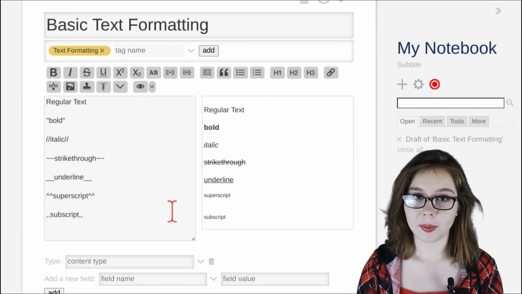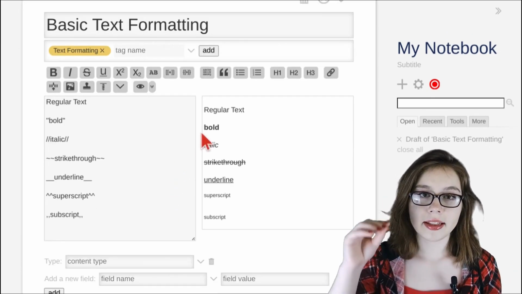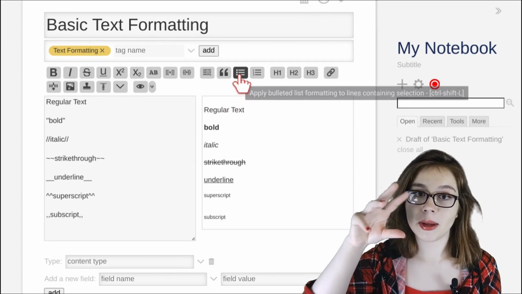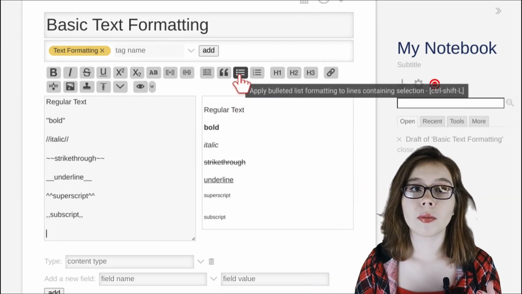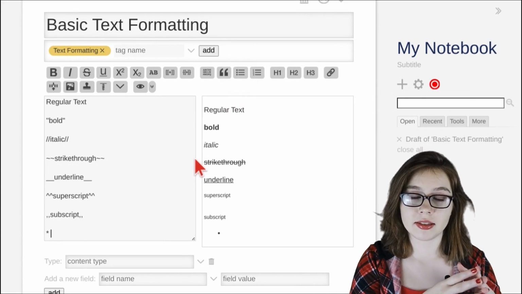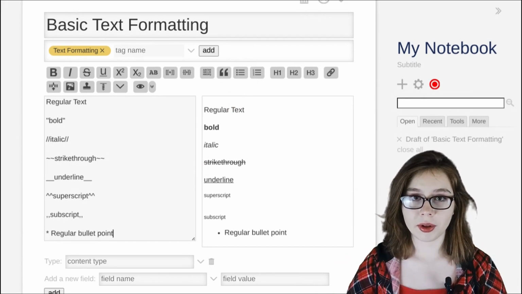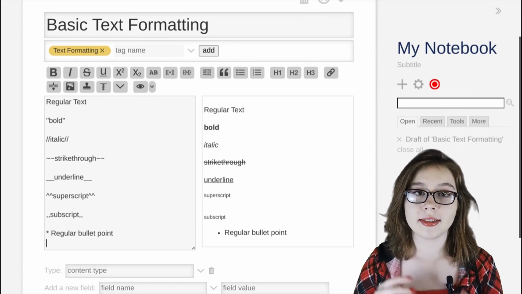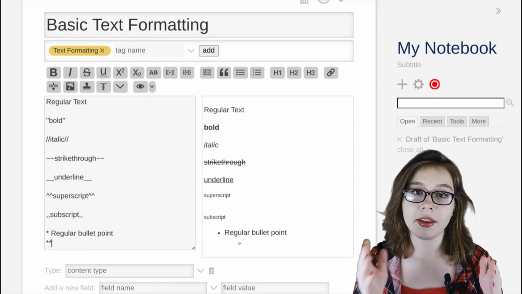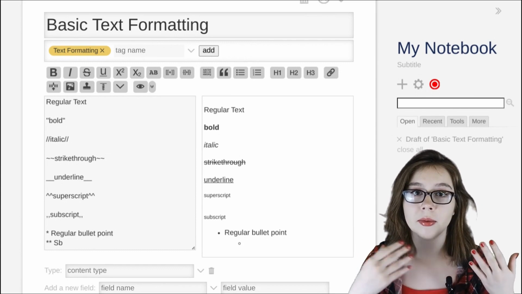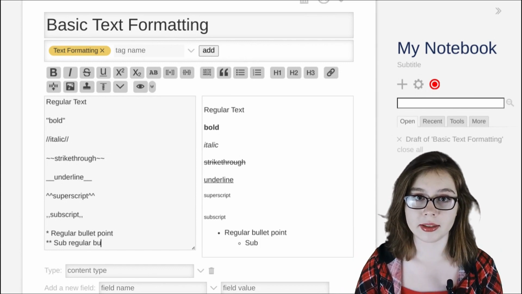Now we're going to go over bullet points. The button at the top of the editor that looks like a miniature list of bullet points will prefix the cursor with an asterisk. Anything typed after the asterisk will become a regular bullet point. To create a sub-bullet point, add another asterisk before the text, and this will create a sub-regular bullet point.